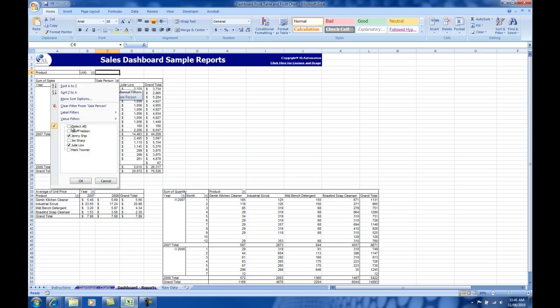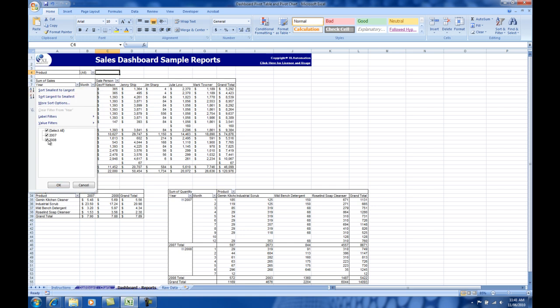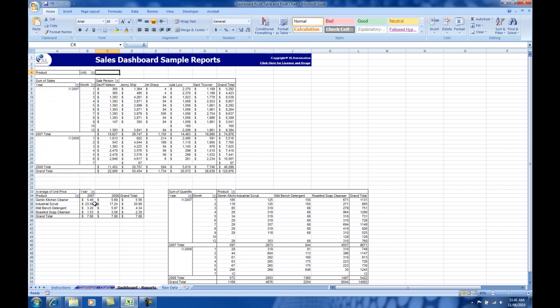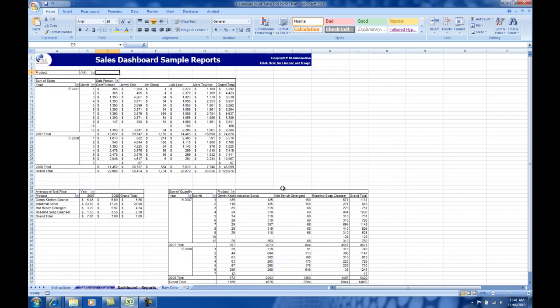We can set them all back again, and if we're only interested in, let's say, 2007 this time, take off 2008 and it would show that. And I've got a couple of other reports here. One's just by product with a similar time frame, and here this report is by product across the top and the month of sales showing down the bottom in quantities.